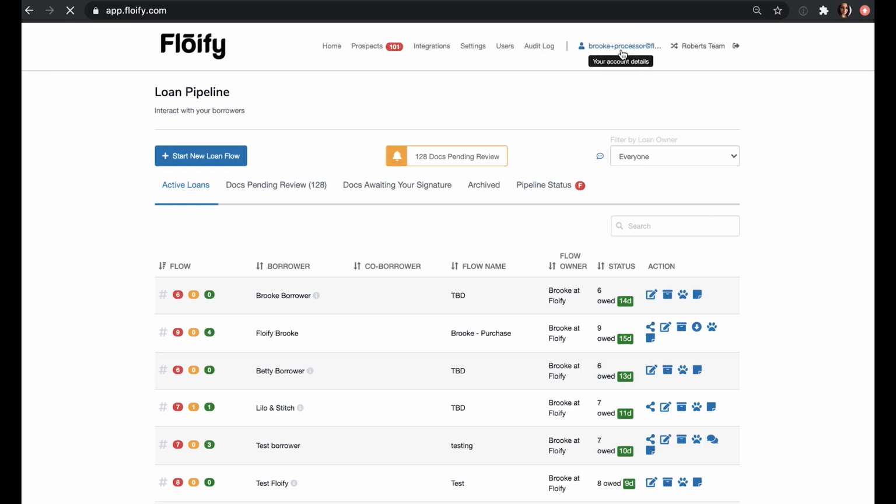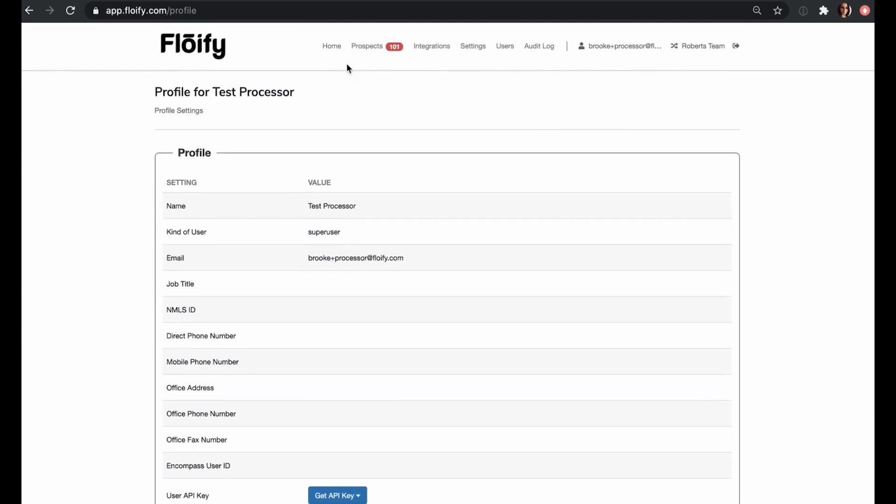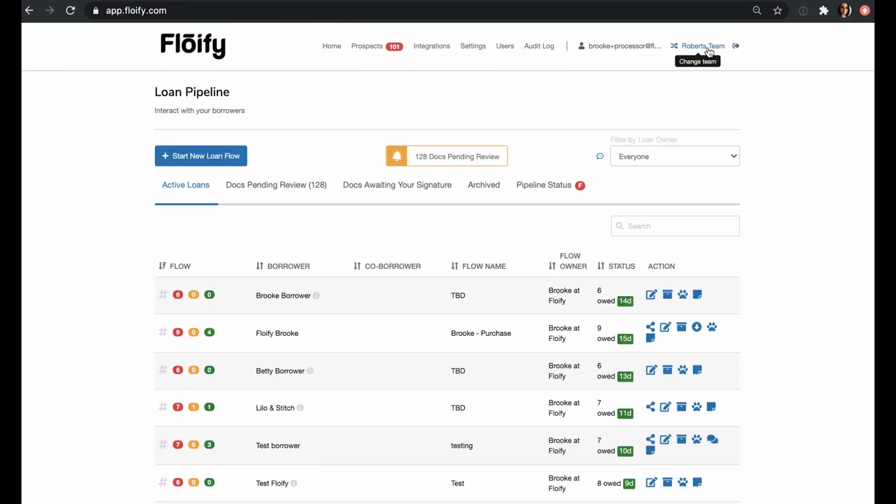So if I click on my account details, I can see this specific user's information. So here you can see it's now blank. I don't even have an email signature set up because I'm not the loan owner on any of the loans. And then in the upper right hand corner is where I can tell which team I'm on. So like I was saying, the team account is really that shell of the account. So as a supporting user, I just have access to different people's shells of accounts.